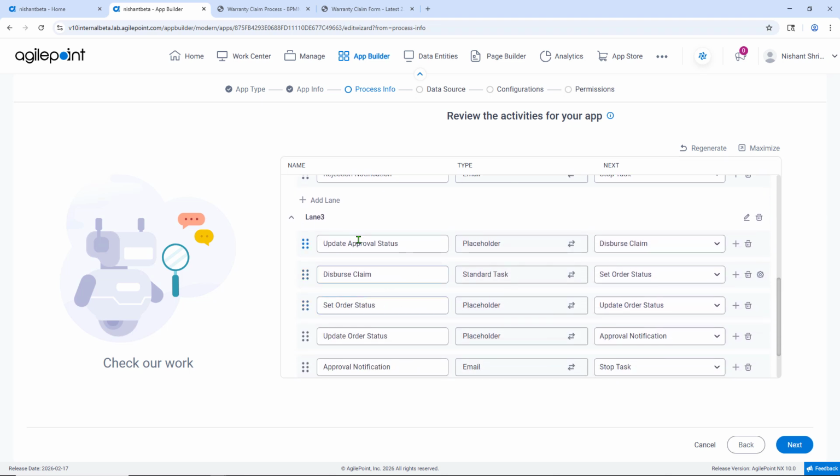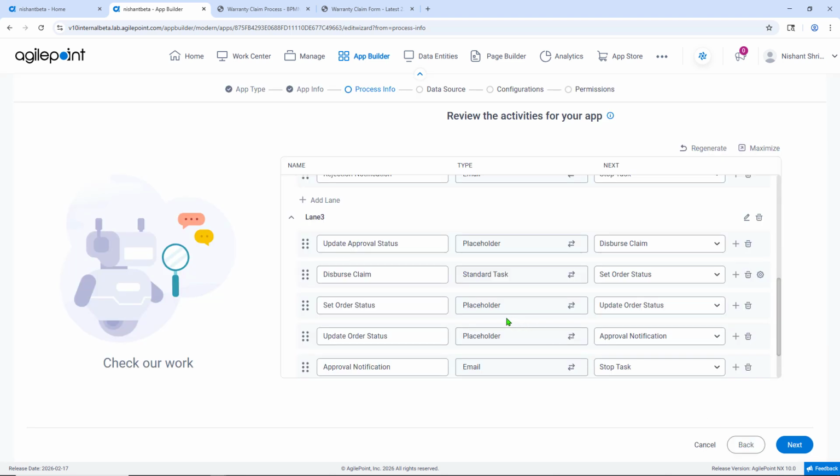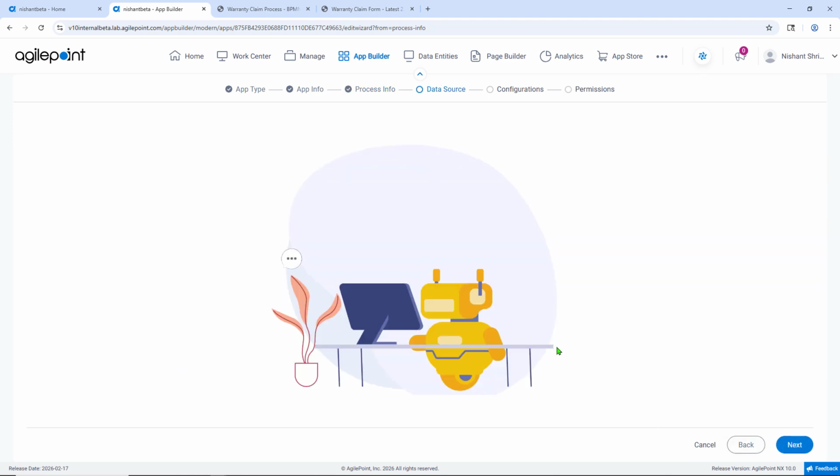Okay, now further down here, I have disperse claim, which again is another standard task. In this case here, perhaps I don't need the approval field and associated comments, so I can always enable that selectively as it makes sense for any standard task. Okay, so everything else is looking pretty good at this point, so we can go ahead and click next.